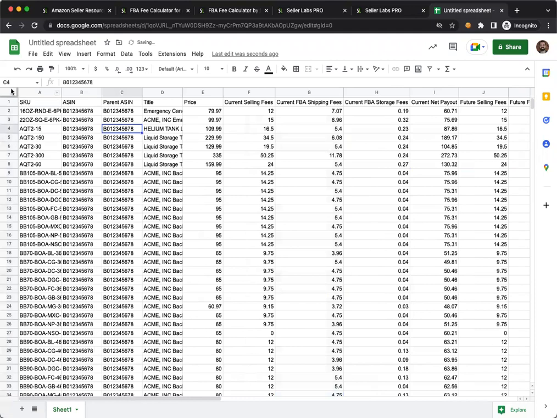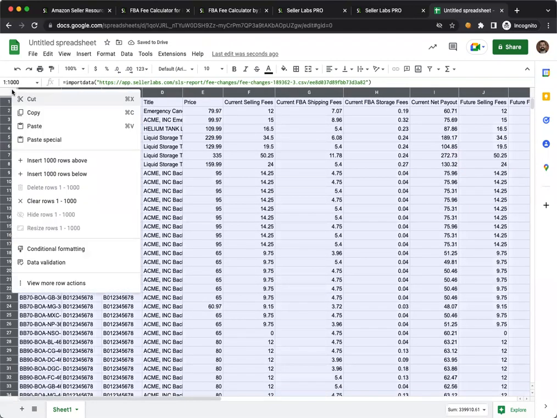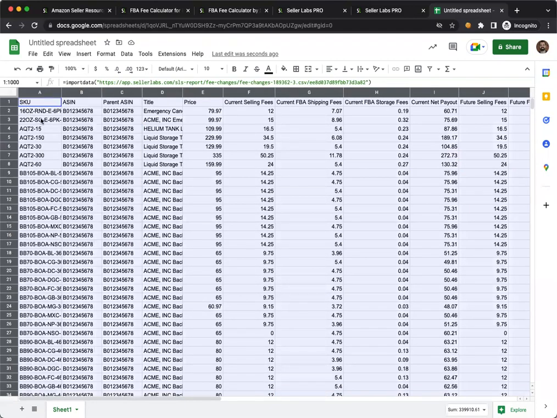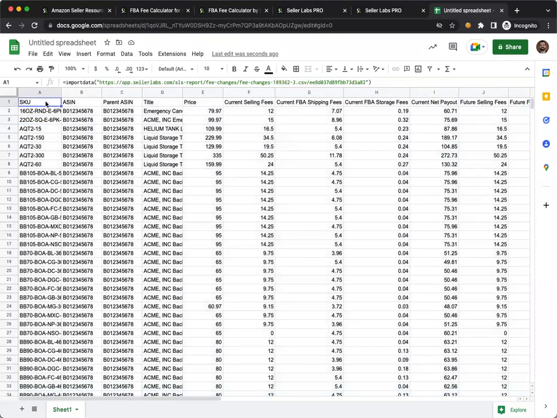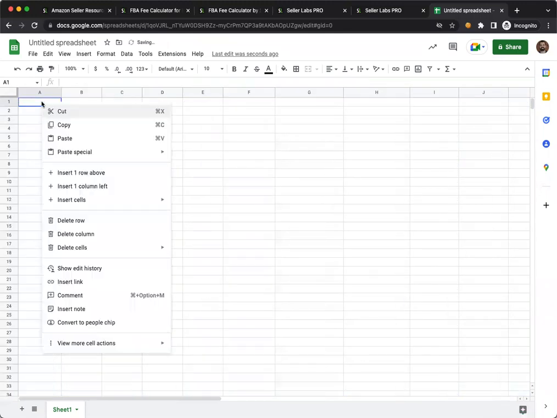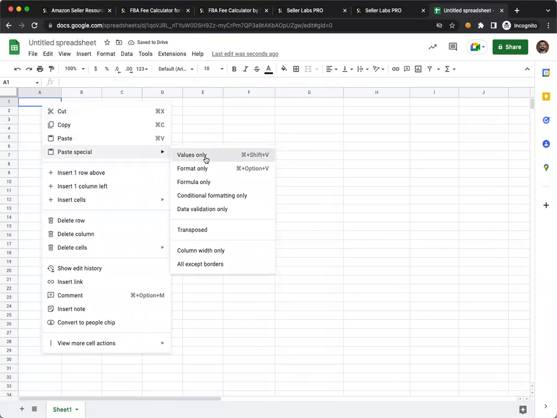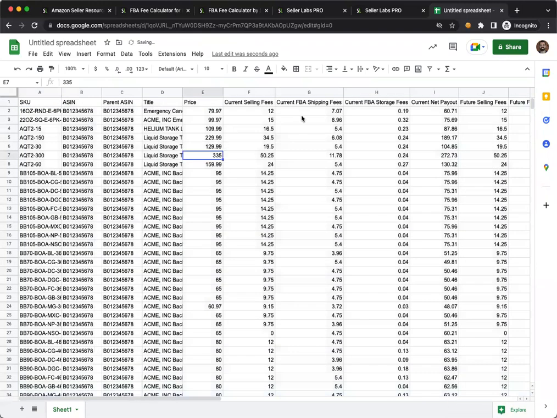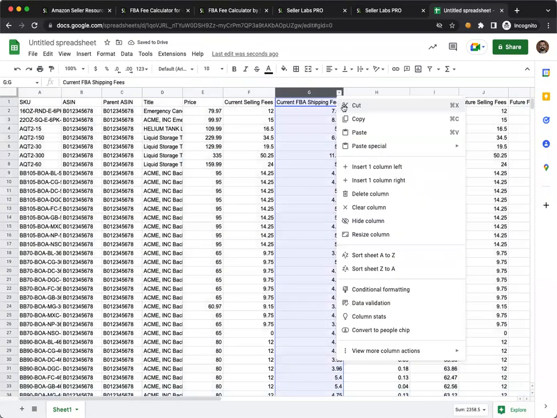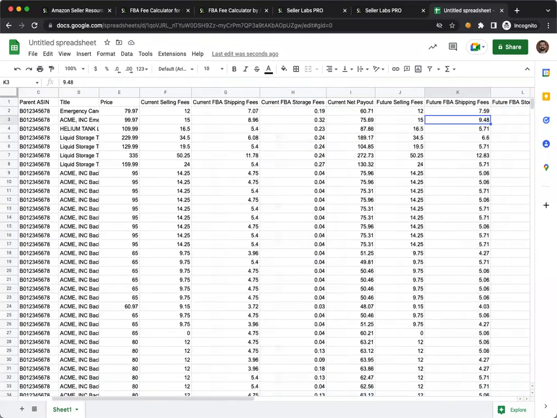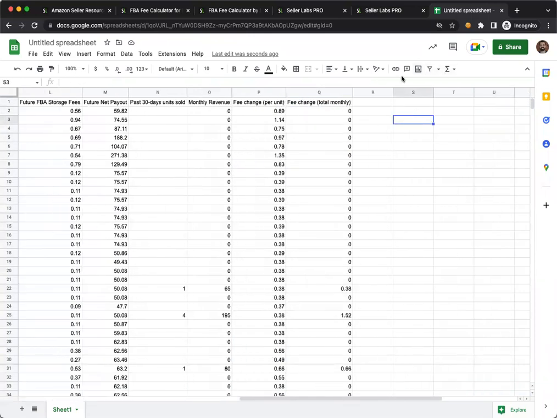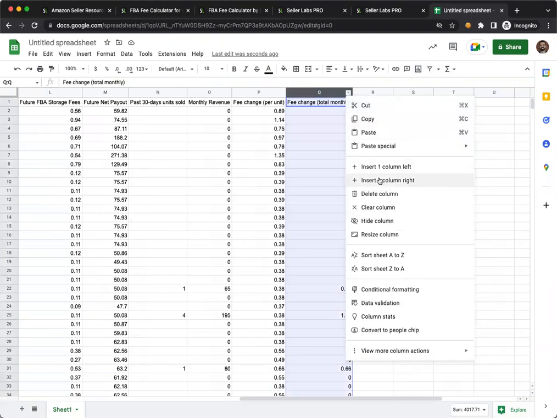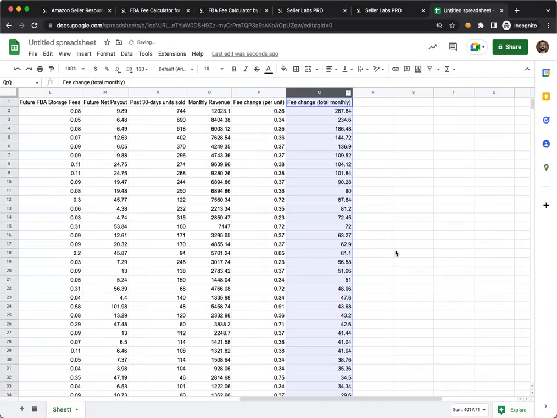So one of the things I like to do is you can copy the whole sheet. You can right click and hit copy. And then you can delete the formula out of here. And then when you paste it back, you do paste special and paste as values. Now it's pasted the whole thing back, but now I can sort and filter and do everything I'm used to doing with Google Sheets. So I'll go over to this column and sort it by descending.